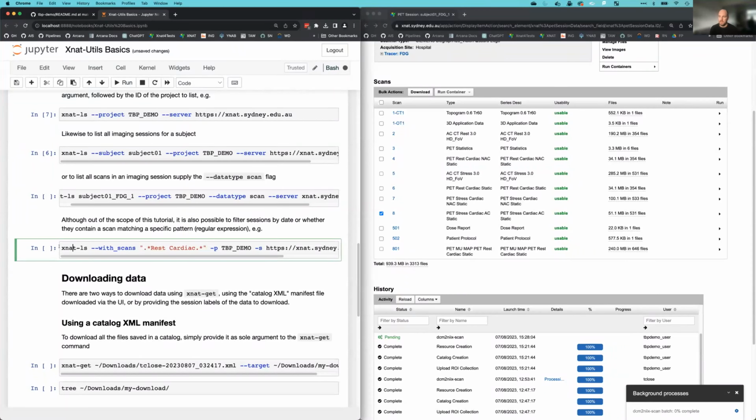sessions. So this last line here is selecting only the sessions which have a scan with the pattern rest cardiac within it. So any sessions which are missing that scan will get omitted from the list.